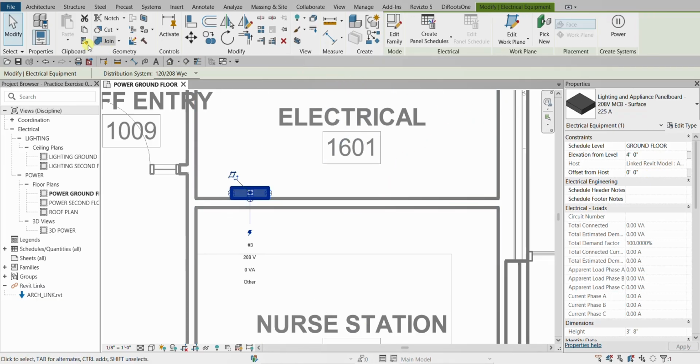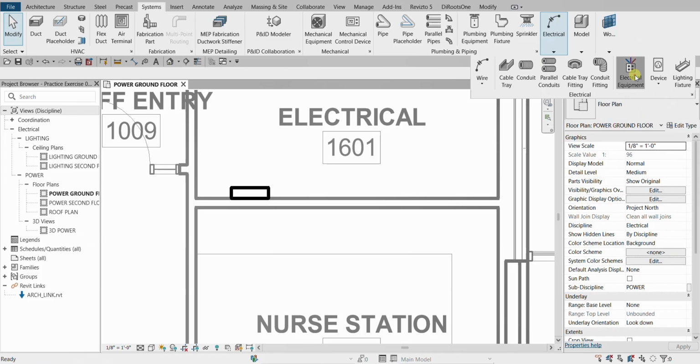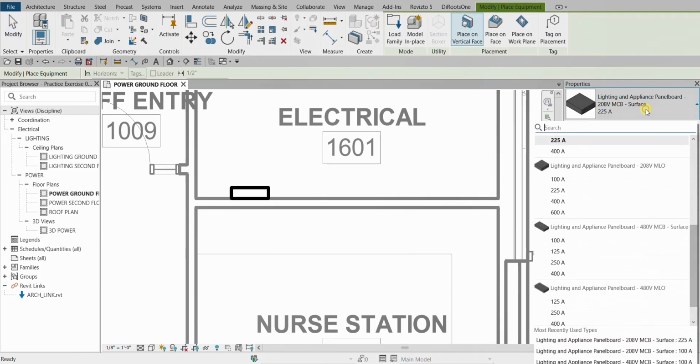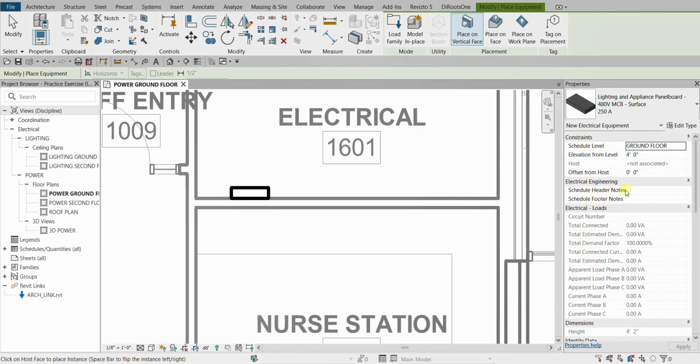Okay, so I'm going to place another electrical equipment. So let me just go back again here. I use 400 MCB. So let's say I use 250. Again, 4 feet, place on vertical face. I'll just place it here. There you go, and then modify.